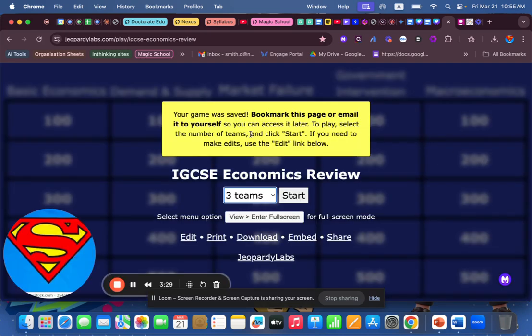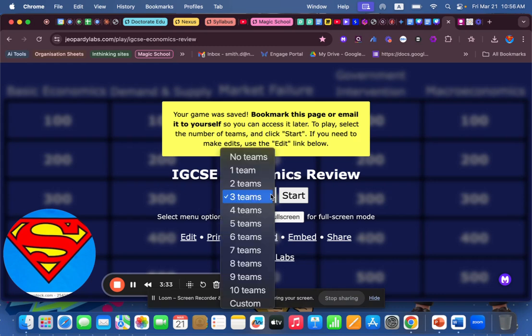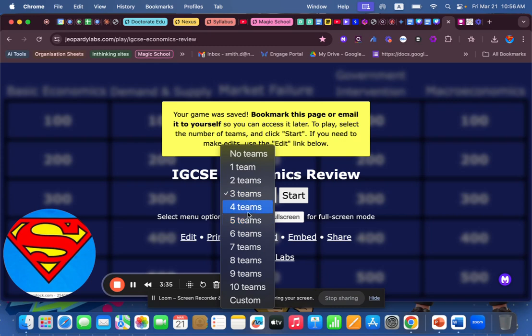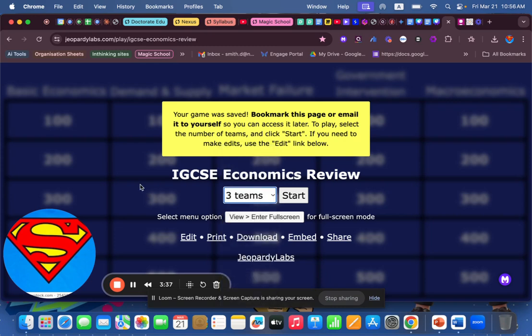And this is it. So the game is saved. I can change the number of teams. So I've got quite a big class. So I'm probably going to need about 4 or 5 teams. And then you just hit start. And again, you can print them, right? You can also embed them. I haven't tried that. So you can perhaps put them inside a website.